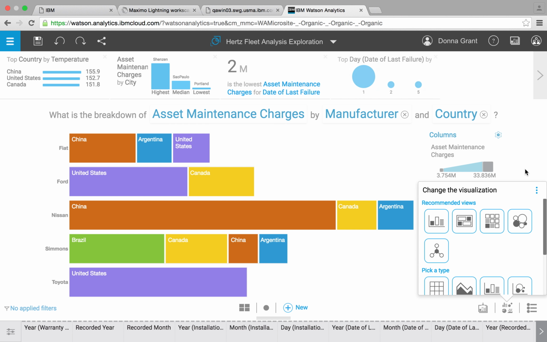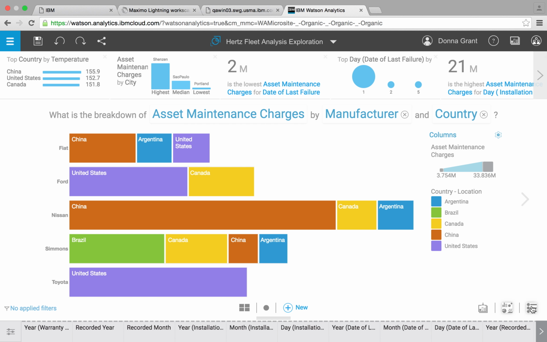So I'm able to really easily change the visualization, and also the color palette. So if you have a palette that you like a little better, you want to change the colors, easy enough to do there. So drilling in and drilling out.